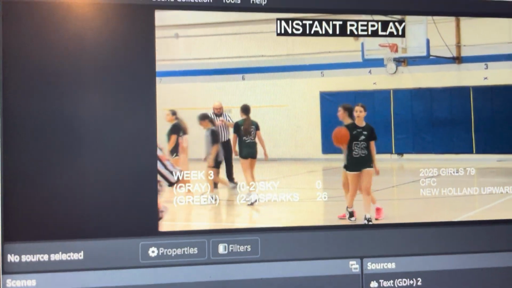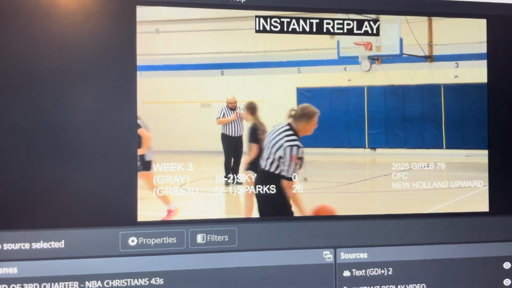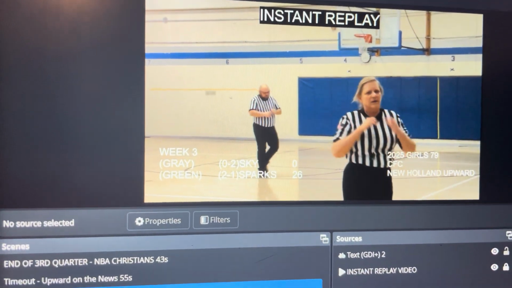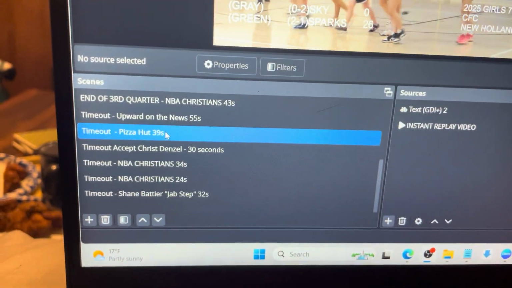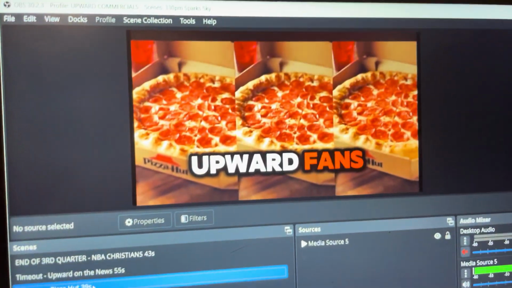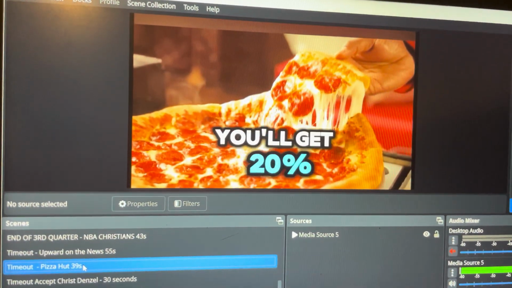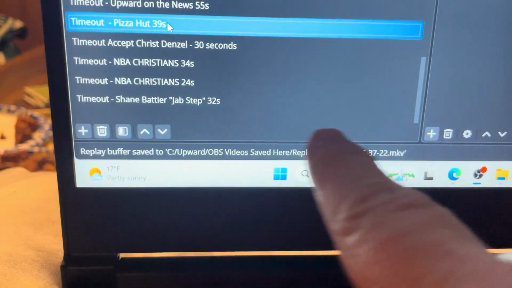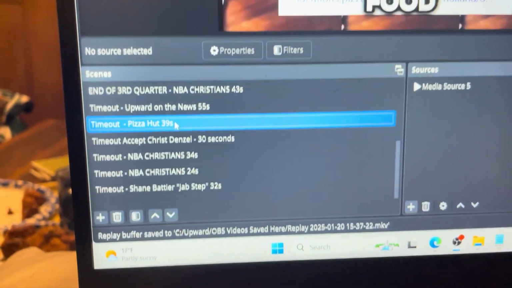Now notice right now the instant replay is showing the girls playing. That's my daughter. If I put it on Pizza Hut and I wait 10 seconds and I hit my hotkey, then you're going to see it light up right now. I pushed it. Look there. That means that a file was just created.